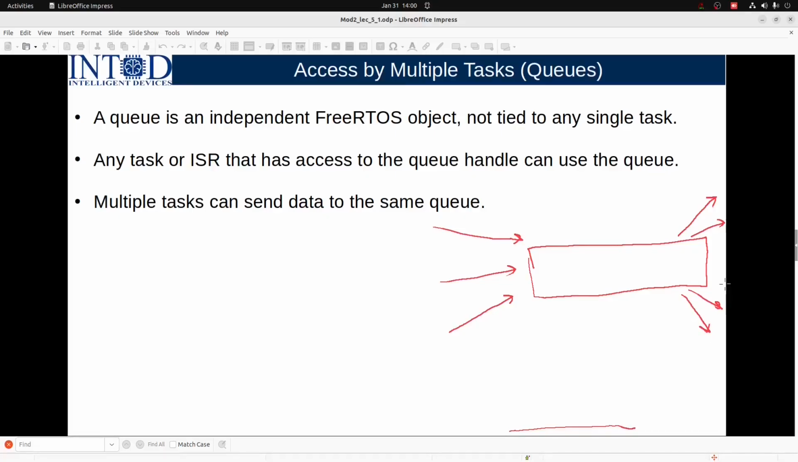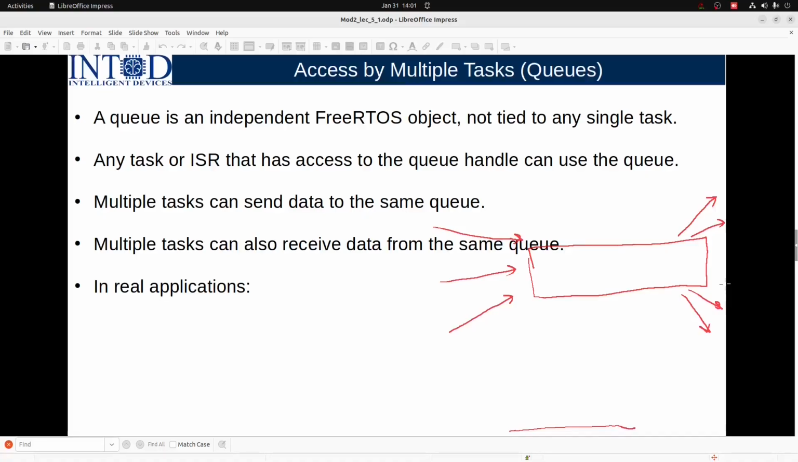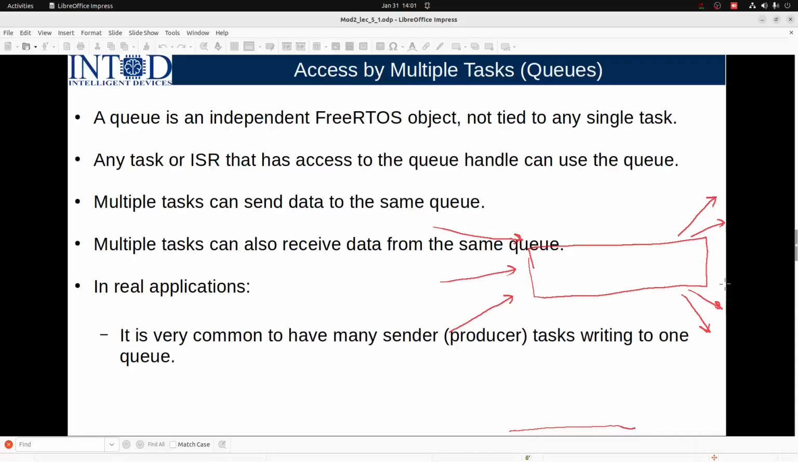But mostly there are multiple senders but one receiver. Multiple tasks can also receive from the same queue. In real applications, there may be multiple senders, but in very few cases we will have multiple receivers.